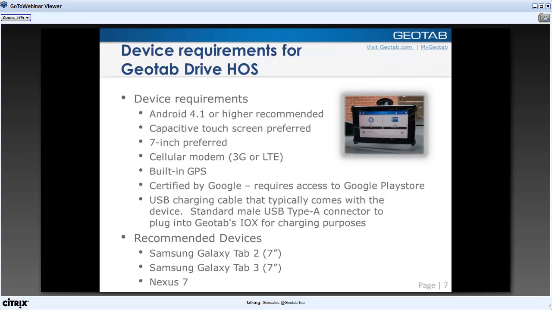All of that. And then again, the devices that we've tested heavily are the Galaxy Tab 2, the Galaxy Tab 3, and the Nexus 7. And the carriers typically offer one or the other. Again, that's why it's a carrier conversation. Any questions, Jordan?